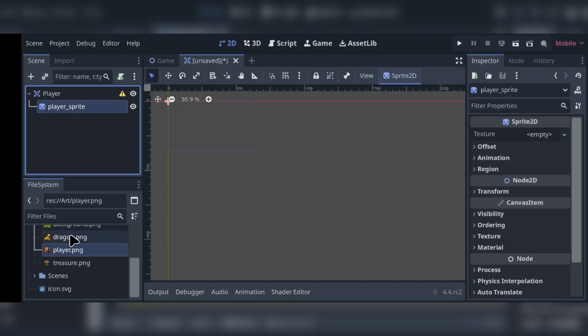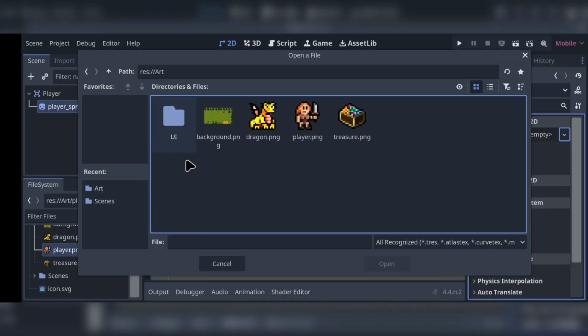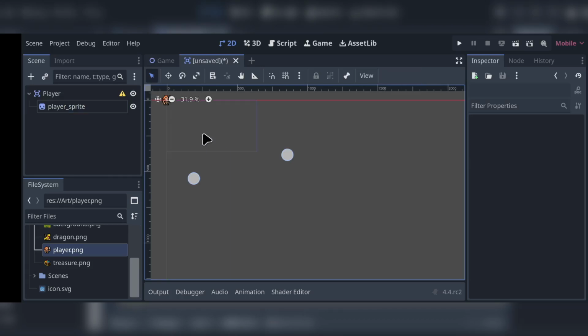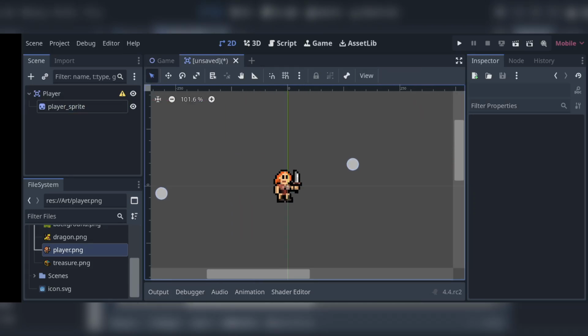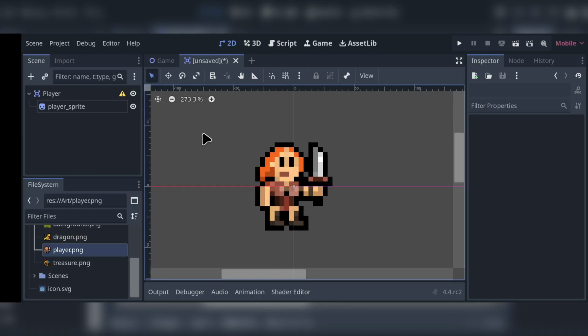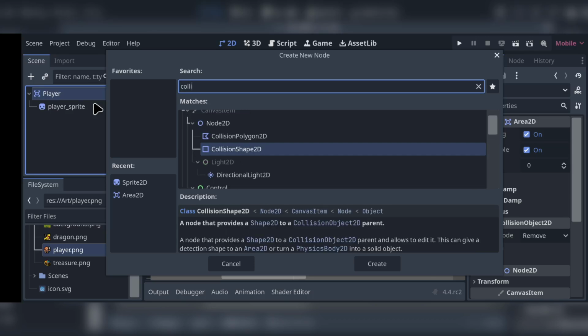For the sprite, let's click load, go to the art folder, and over here I'm going to select this player as my sprite. Let me drag it. All right, so now you can see the player sprite has been added. Now you can see this little warning sign. Basically it is saying that it doesn't have anything to collide with.